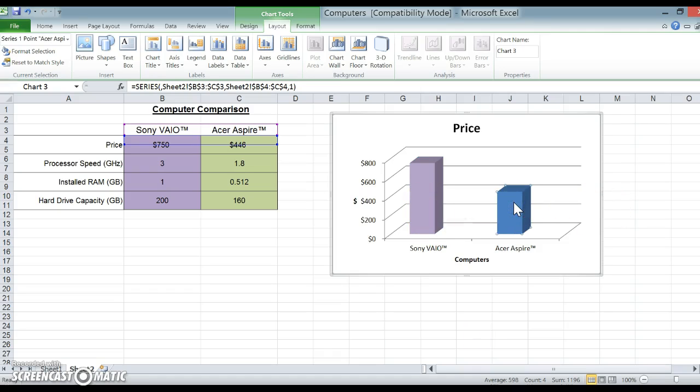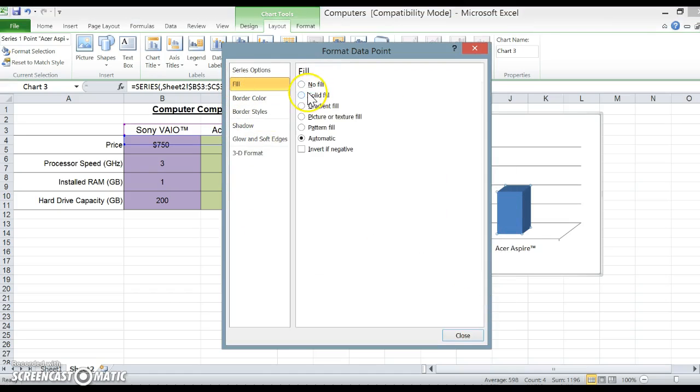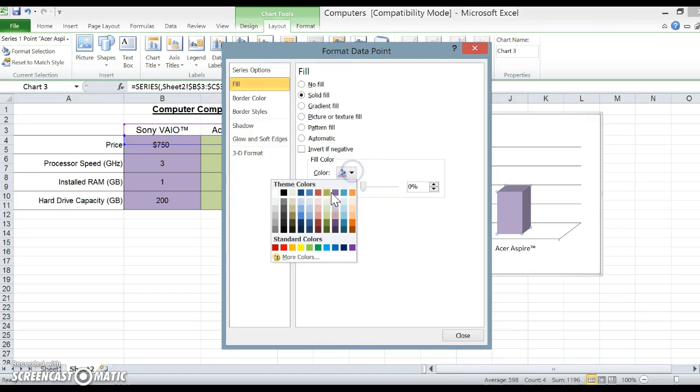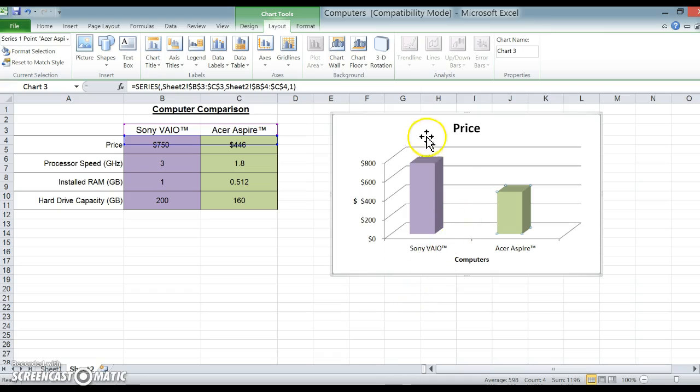You're going to do the same thing. Double-click on the smaller one. Right-click, Format Data Point, Fill, Solid Fill, and this time I changed this one to the green. Okay, so those match. Now what I need to do is add the data labels.